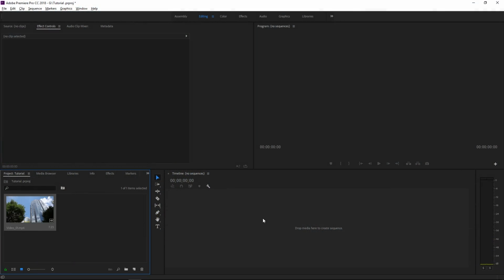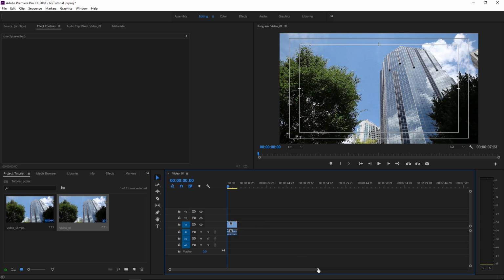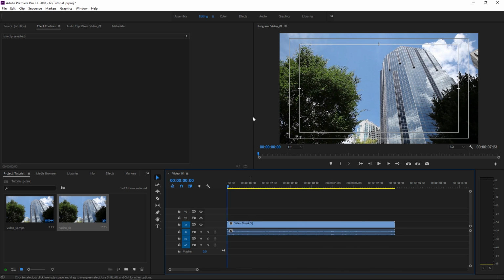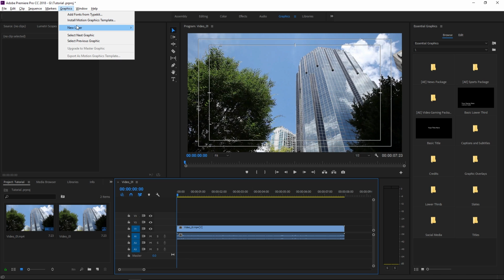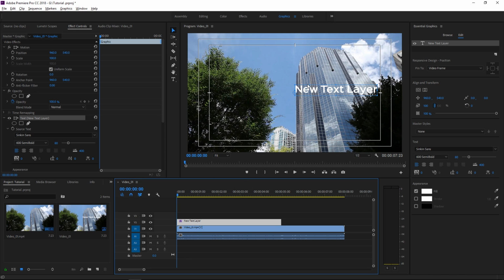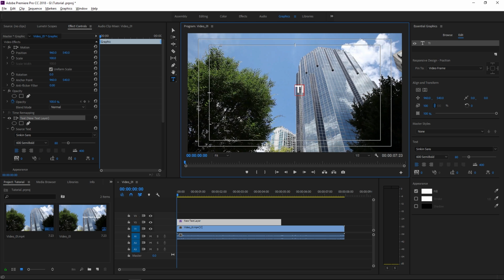So I'm going to drag it right here to create a new sequence, and then I'm going to switch over to the graphics workspace. Now I'm going to click right here and add a new text layer, and then I'm going to change the text. I'm going to change it to title, but you can change it to whatever you like.